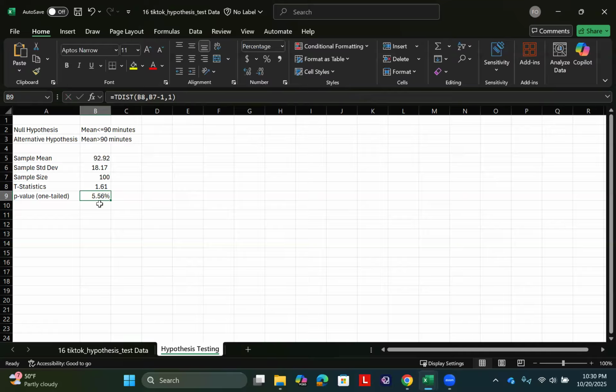Because if this number was less than 5%, in general, that's the threshold that we use in science and businesses, then I can say we reject the null hypothesis. But in this case, we could not reject the null hypothesis. That means that, again, we cannot say it in statistics like this, but I think this will make it easier for you to understand. It seems like the average watch time is less than or equal to 90 because I couldn't find enough evidence to reject that.